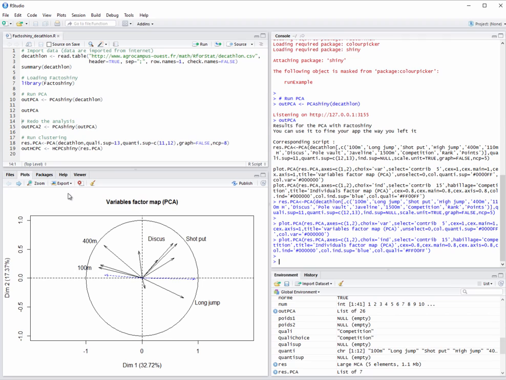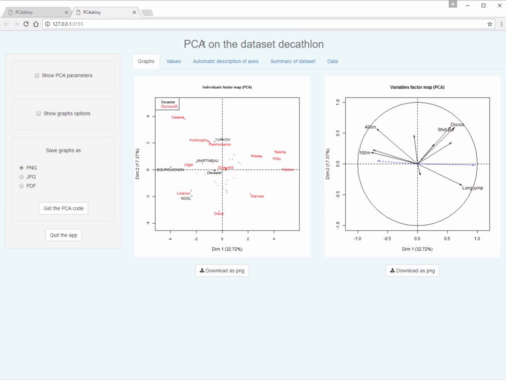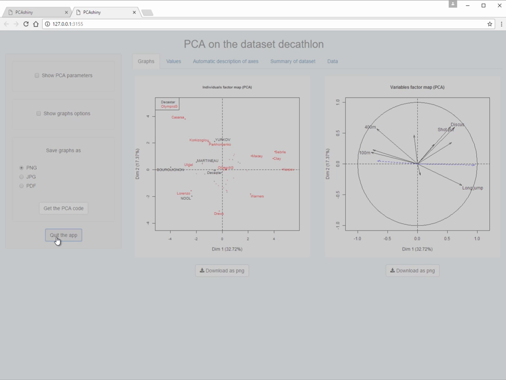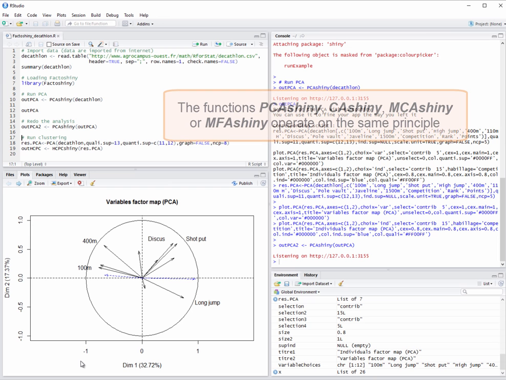It is also possible to reuse the object resulting from Factoshiny in order to further modify the graphs using the configuration described previously. With PCA-Shiny outPCA, the interface is reopened as it was when we left it. So we can modify the parameters of the methods or the graphical options. Then we quit the app again. The functions CA-Shiny and MCA-Shiny operate on exactly the same principle.